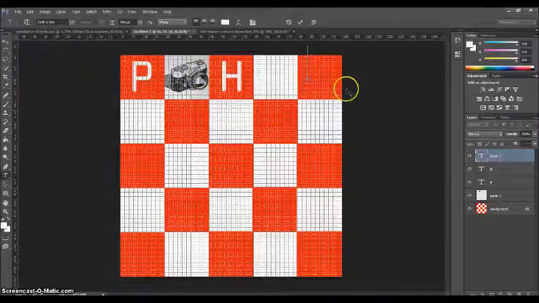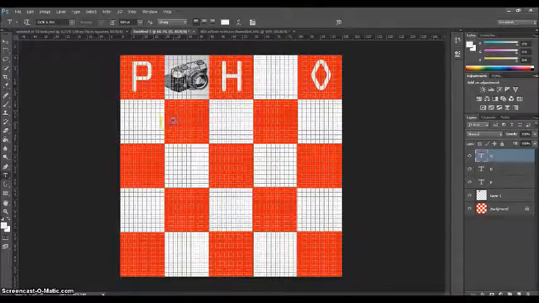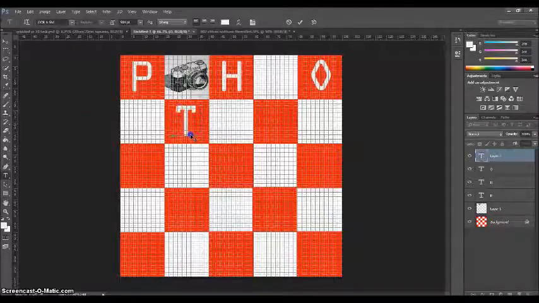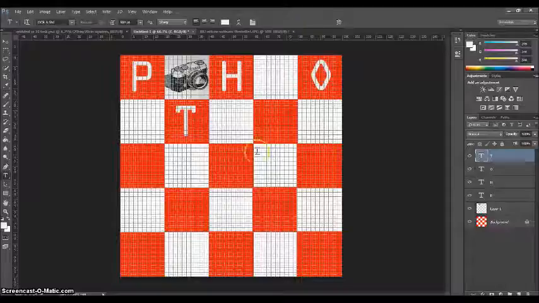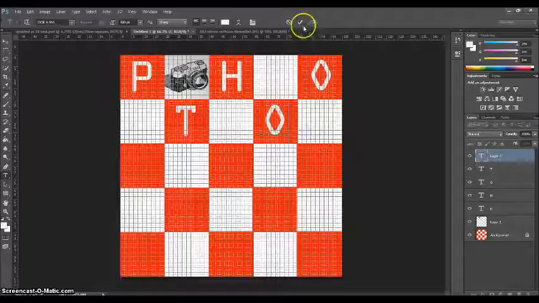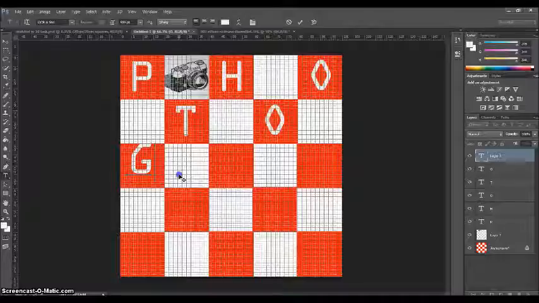Now what are we putting here? An O for photo. Bring them down. Tick. What's our next letter? T. Keep doing it too high. Drag it down. Tick. I'll try a bit lower this time. T. O. Tick. G. Tick.